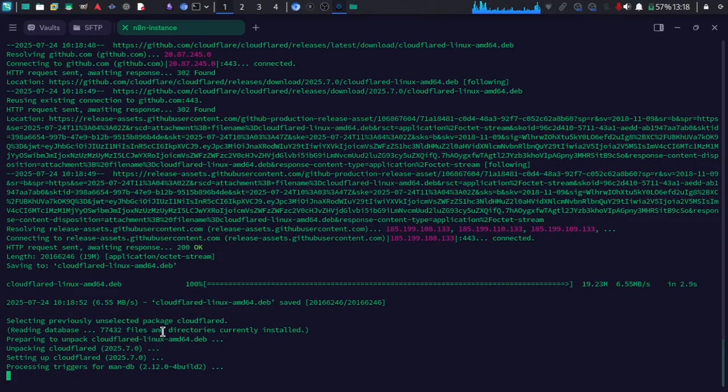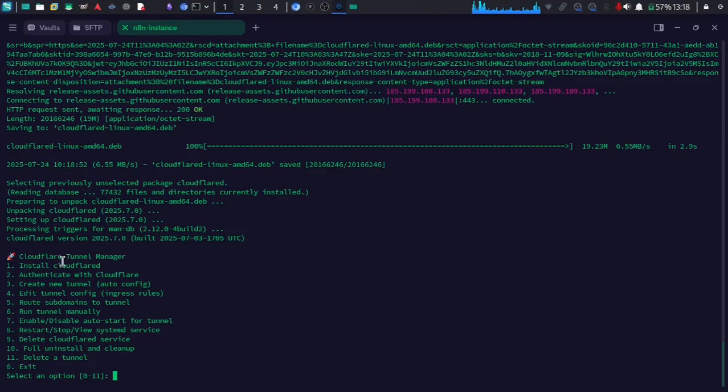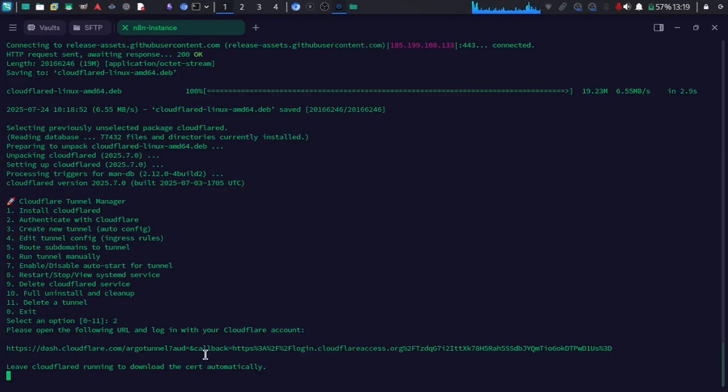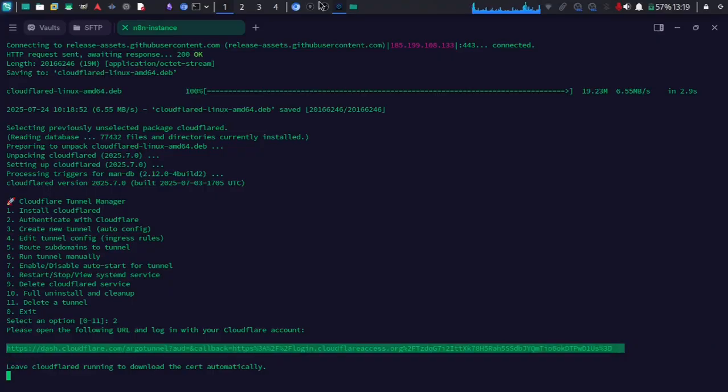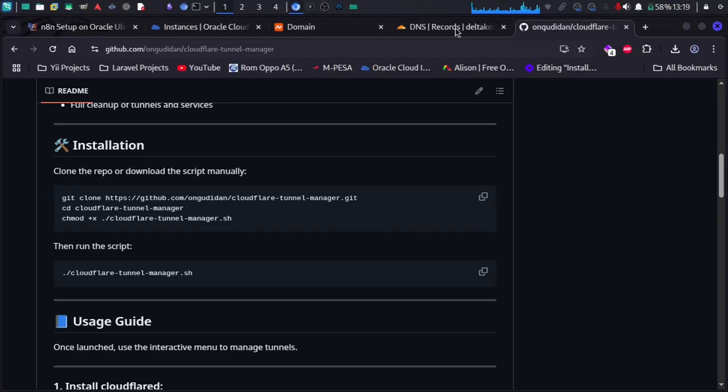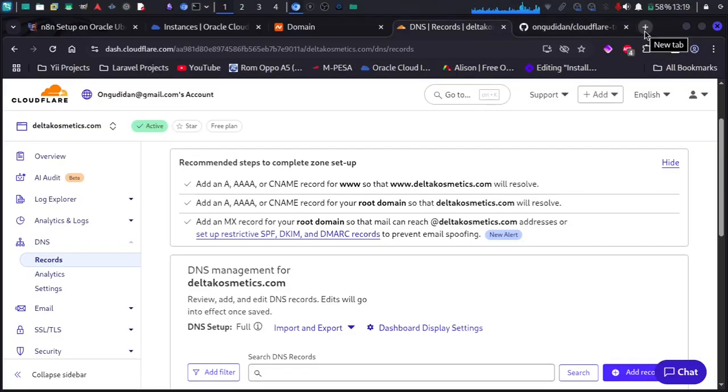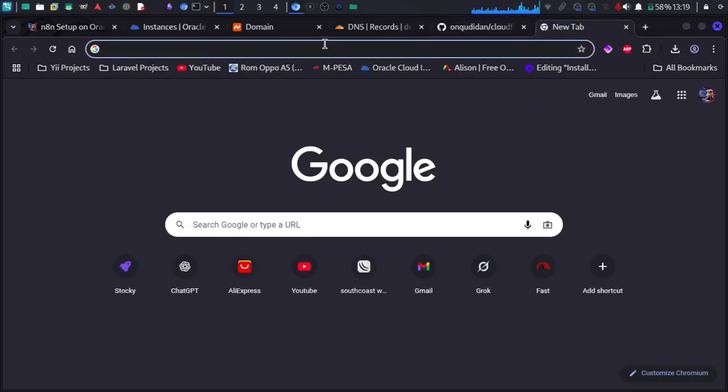The second thing we are going to do is authenticate with our Cloudflare account. We are going to authenticate the Cloudflared that has been installed on our server with our Cloudflare account so that they can communicate. That is option 2. I'll press option 2, and then you'll be given a link to use. This is the link that you need to copy and then go to your browser where you are logged in to Cloudflare. I'll open a new tab and paste the link.